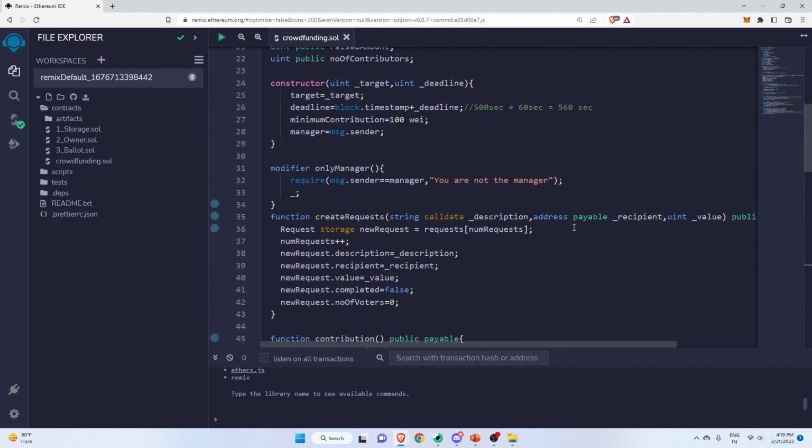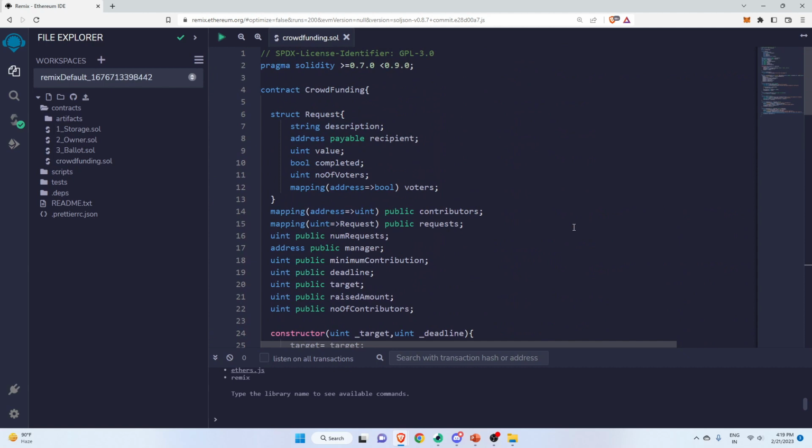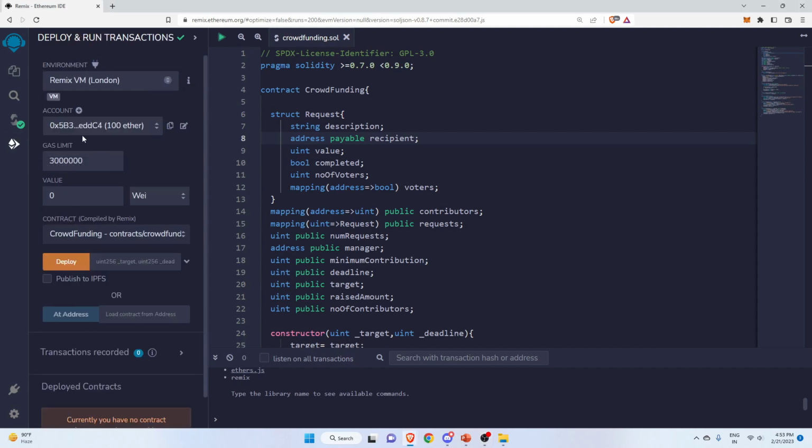Okay, so now our smart contract is ready. Now it's time to check whether this smart contract is working in a correct way or not. So now let us go and deploy this.